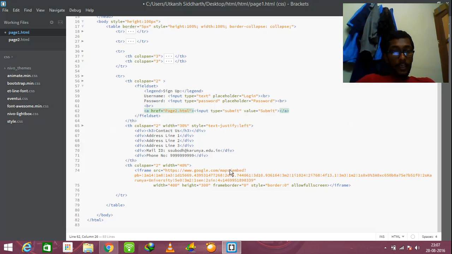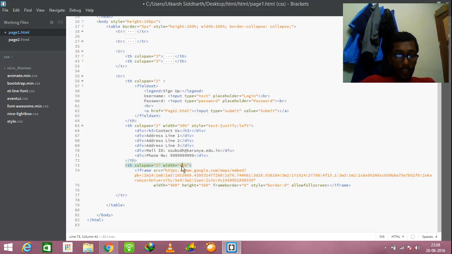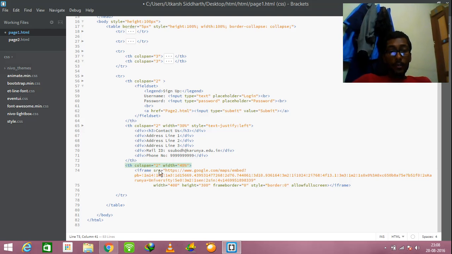Next is the contact details. For giving the contact details, we simply use a column span of 2, and then inside the division we give contact us, address lines 1, 2, 3, mail, and the phone number. Next part is a Google map. For giving a Google map, we use a column span of 2 and give the width, and for displaying the map we use an iframe. The iframe is used along with the src, where the address of the location is given, and the width and height of the frame is given, and the style border is allowed. So this part is complete.